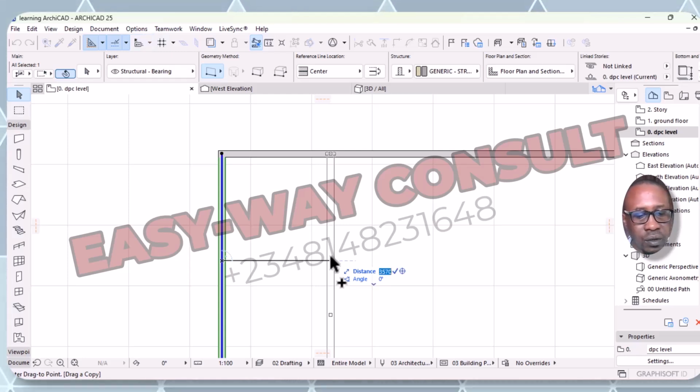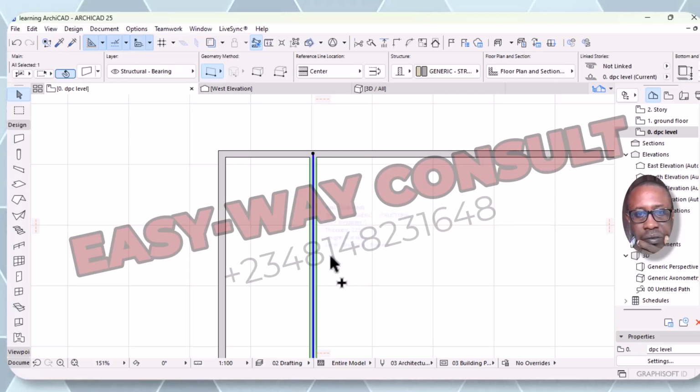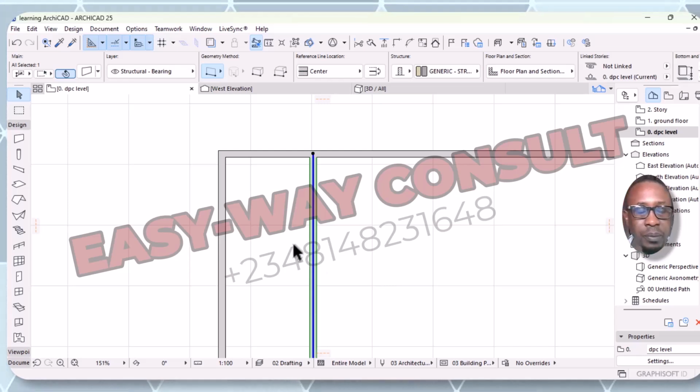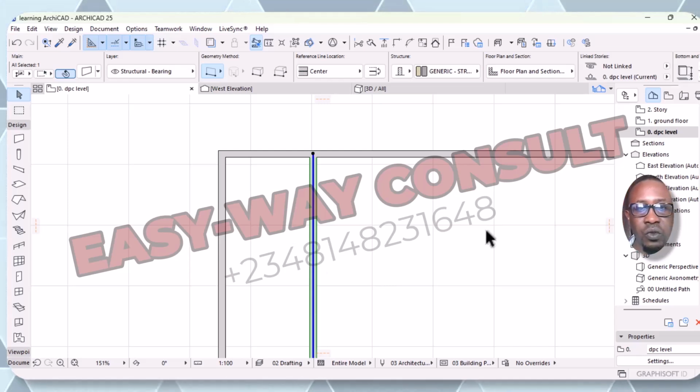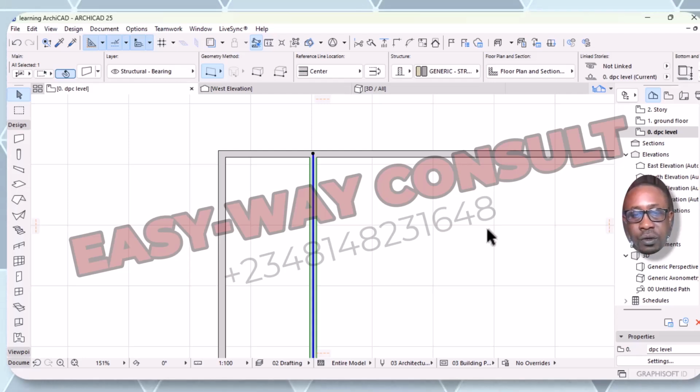The 3000. So you hold your arrow key and press D. So the wall will be straight. It will not corner, you know. It will be so straight, and the D means the distance from this wall to this wall.